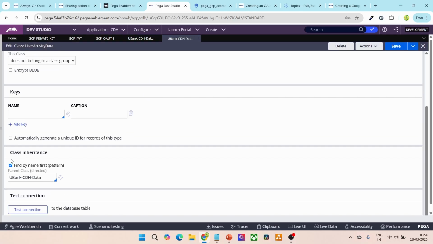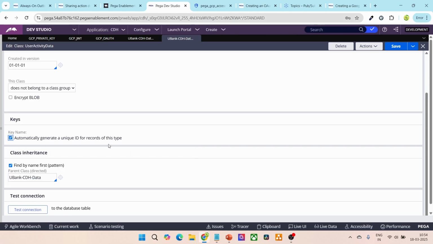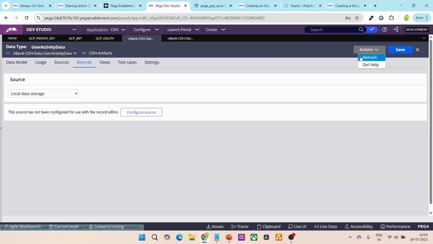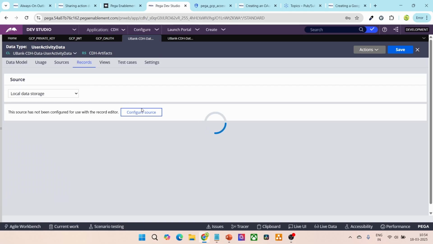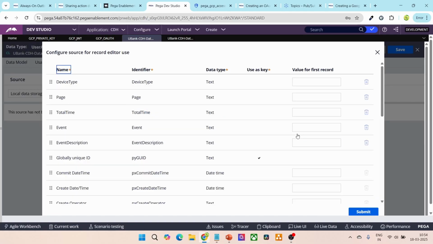Here I will select automatically generate a unique ID for the records of this type and click on save. Now once it is saved, come back to the data type and refresh. Once we refresh this data type, click on configure source. I think it takes some time to refresh.